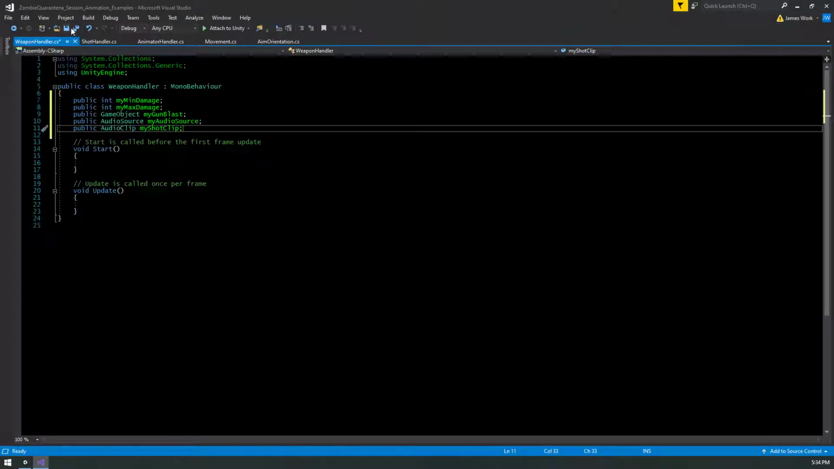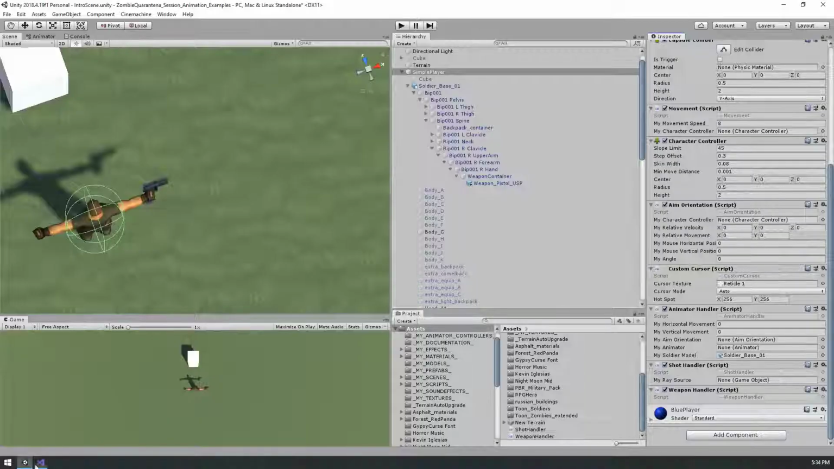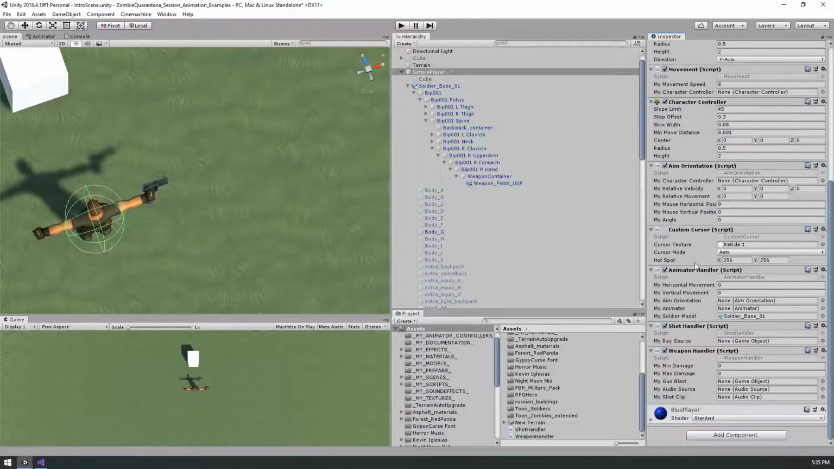Let's save this, make sure we save everything, and go back to our game. If you look at the weapon handler script now, it says the minimum damage is 0, the maximum damage is 0. It doesn't know what the gun blast object is, it doesn't know what the audio source is, and it doesn't know what the audio shot clip is, because we haven't defined any of those things, but we're getting ready to.